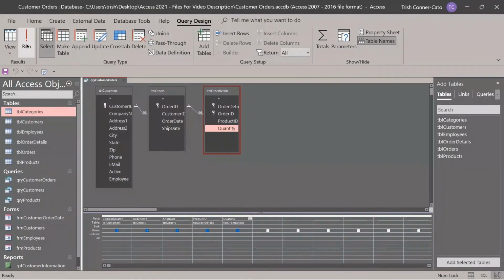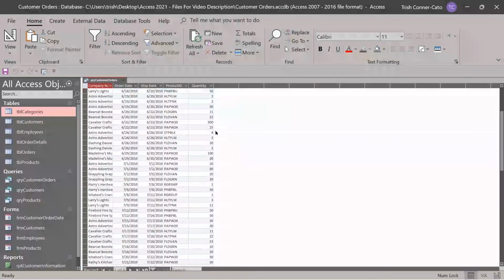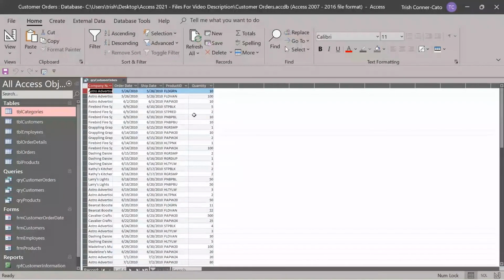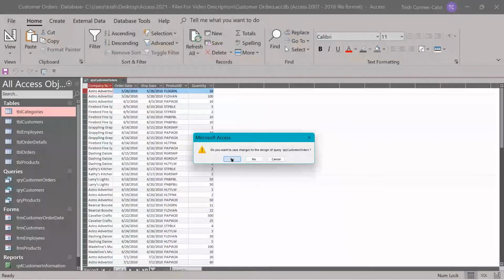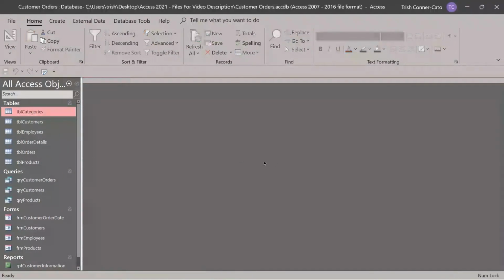And when you've done that, go ahead and run your query again. And it should again just be showing customers who have placed orders. And you can go ahead for right now and close that query. If it prompts you to save your change to the design, say yes.